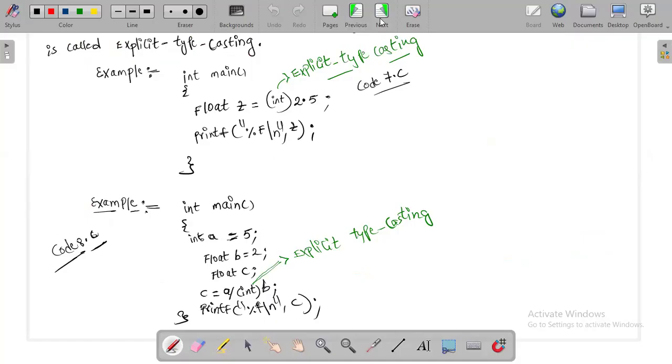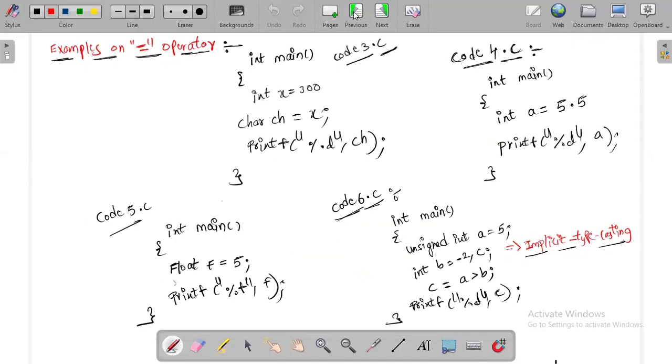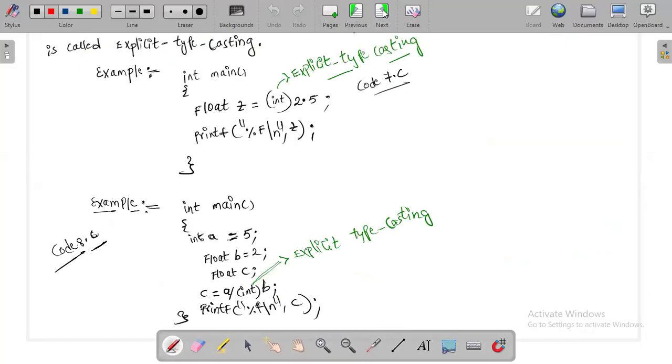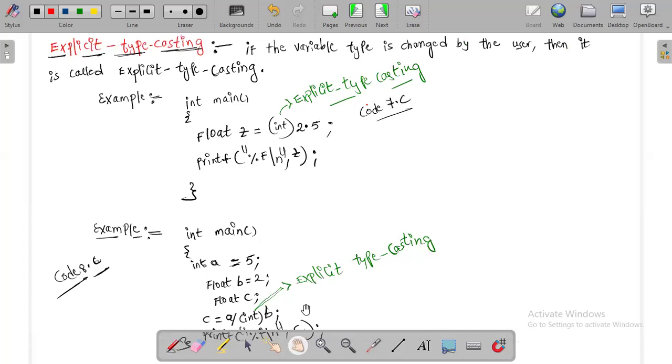Explicit typecasting. What is explicit typecasting? If the variable type is changed by the user, then it is called explicit typecasting. If the variable type is changed by the compiler implicitly, then that is implicit typecasting. If the variable type is changed by the user, it is called explicit typecasting. Example, this one.